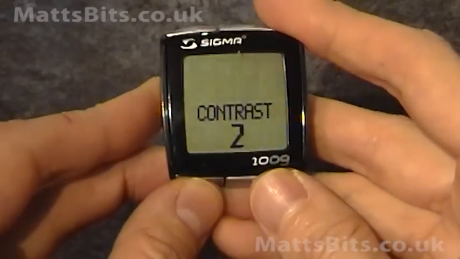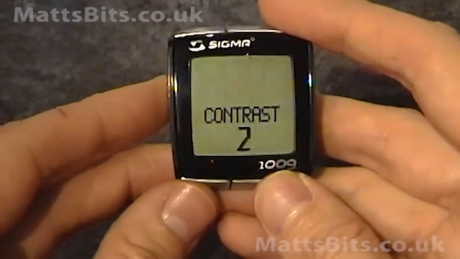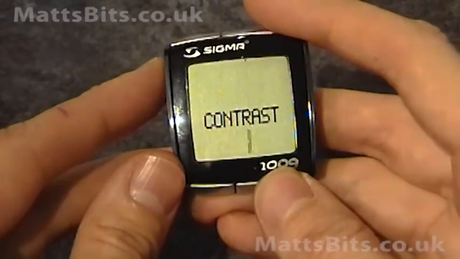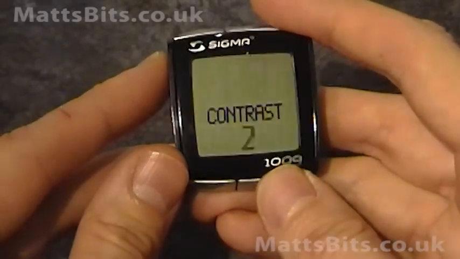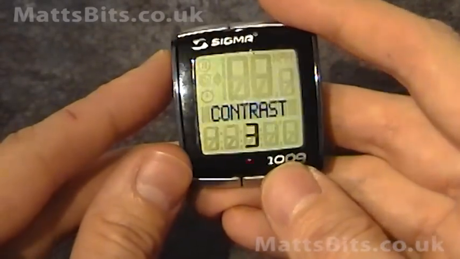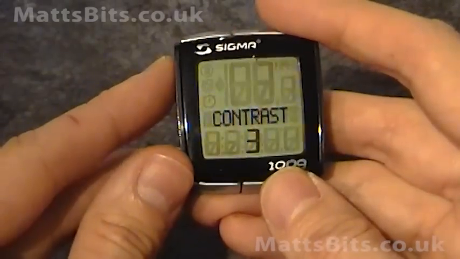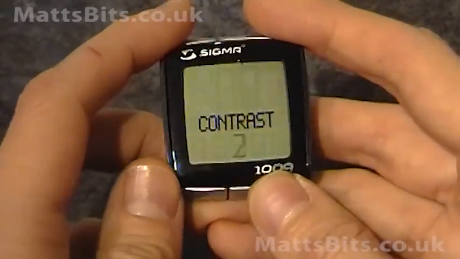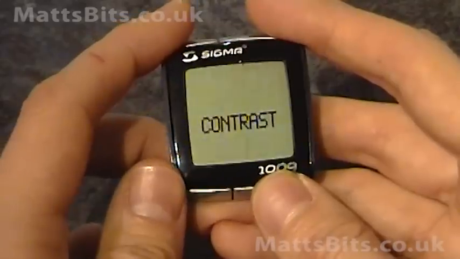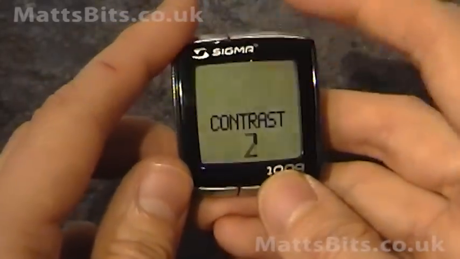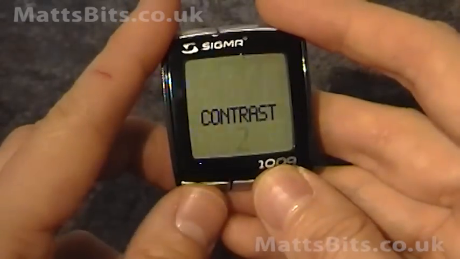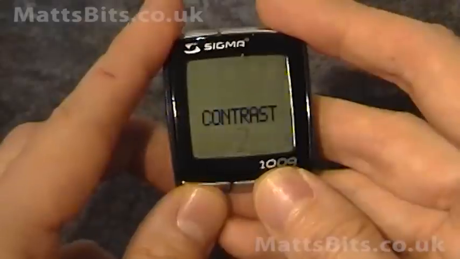Now if I press the set button once, that should flash and I can change it. And you can go through 1, 2 or 3. 2 is the default. 3 makes the black a bit blacker, makes the screen a bit more solid. 2 is in the middle and 1 just makes it slightly paler. But I'm just going to leave it on 2. That seems like a good compromise. And I'm going to click set.